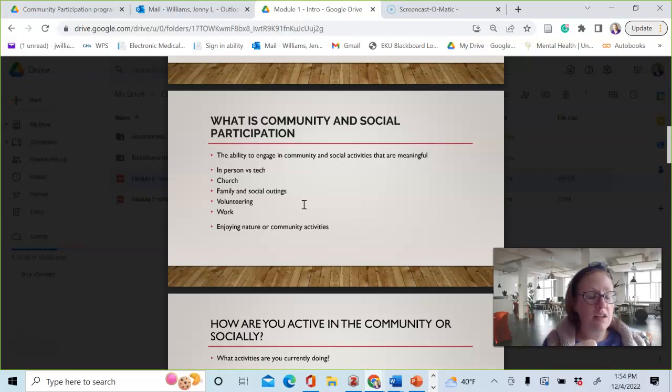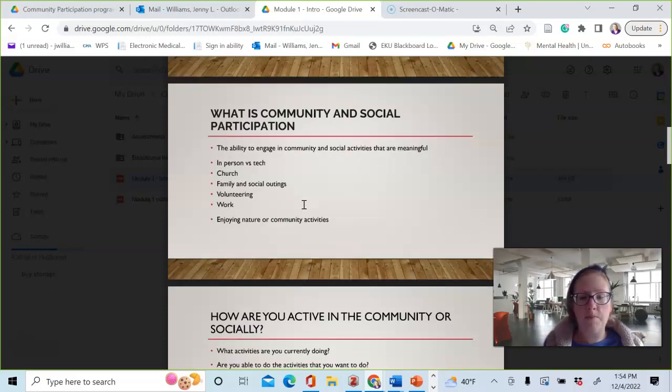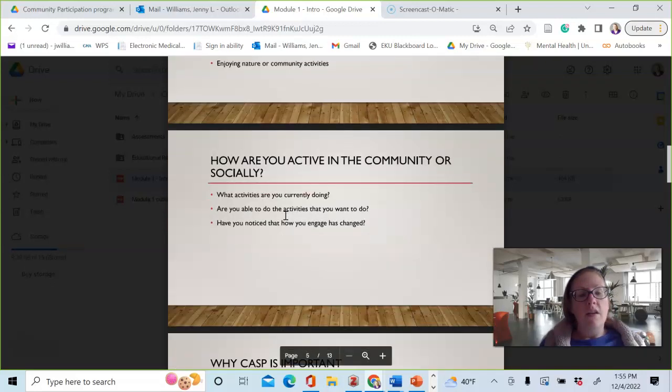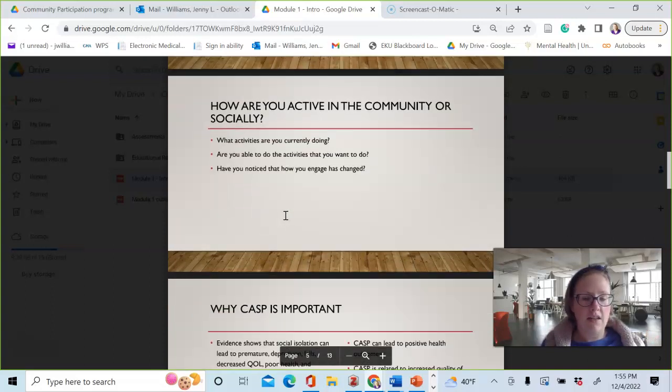Can they use technology, Zoom, Facebook, Pinterest as a way to stay connected socially? Or is there a way, if they are not able to leave their house, that they can still volunteer by writing letters, making phone calls, where they're still connected to the community and to society in a way that is meaningful to them? So community and social participation can look like a lot of different things for a lot of different people. The next slide really encourages the client to think about how they are currently active in the community.